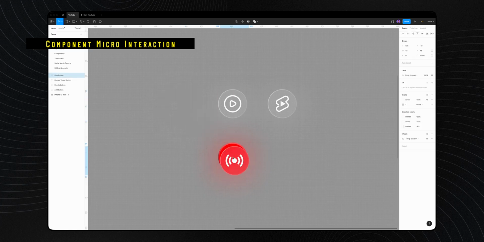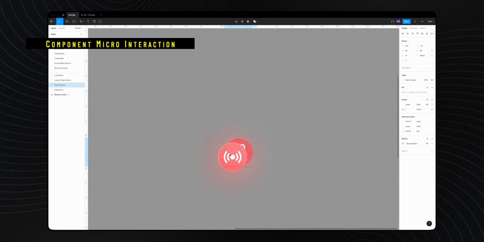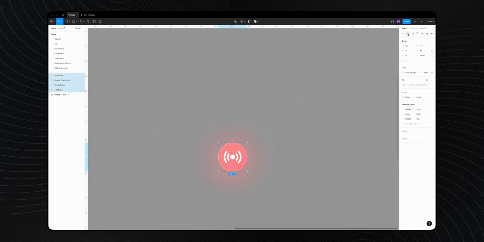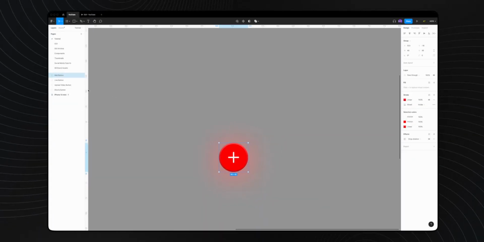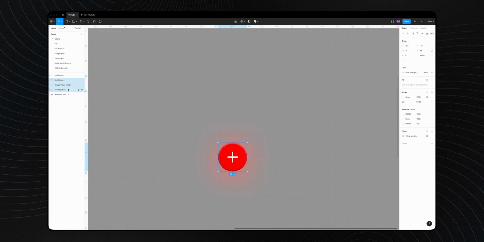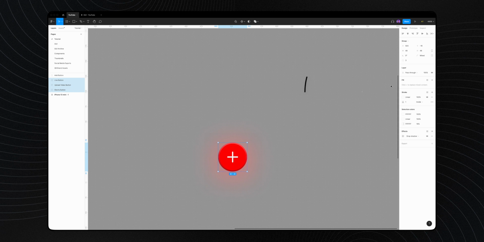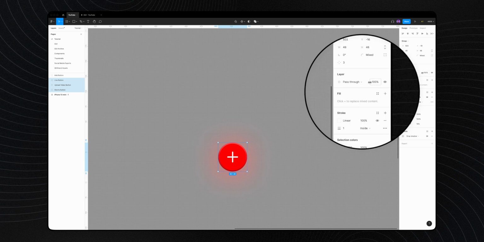Okay, so first I'll take all three buttons and place them on top of the plus button. I'll select them all and make sure they're aligned together. And now I'll make sure that the plus button is on top, so the other three are below it. Let's select the other three buttons, go to our layer opacity and bring it all the way down from 100% to 0.